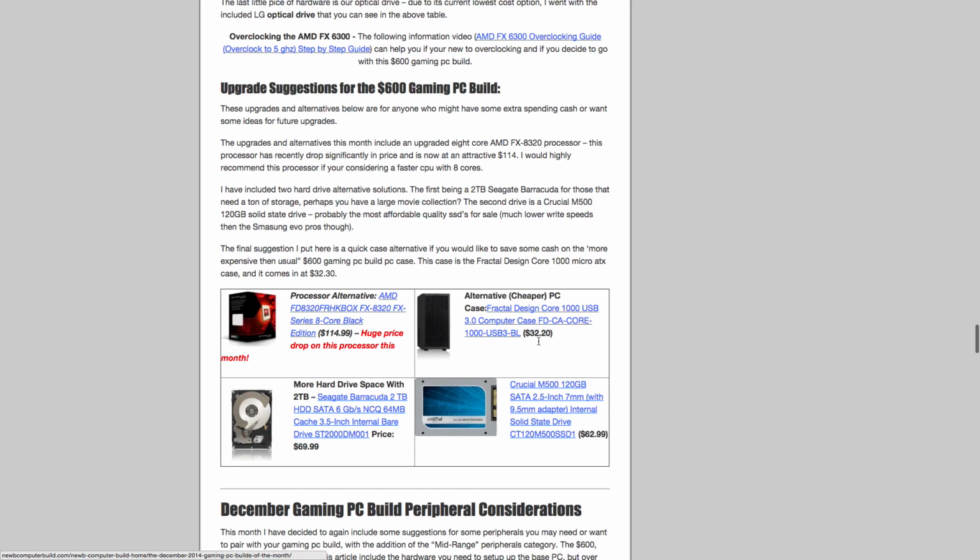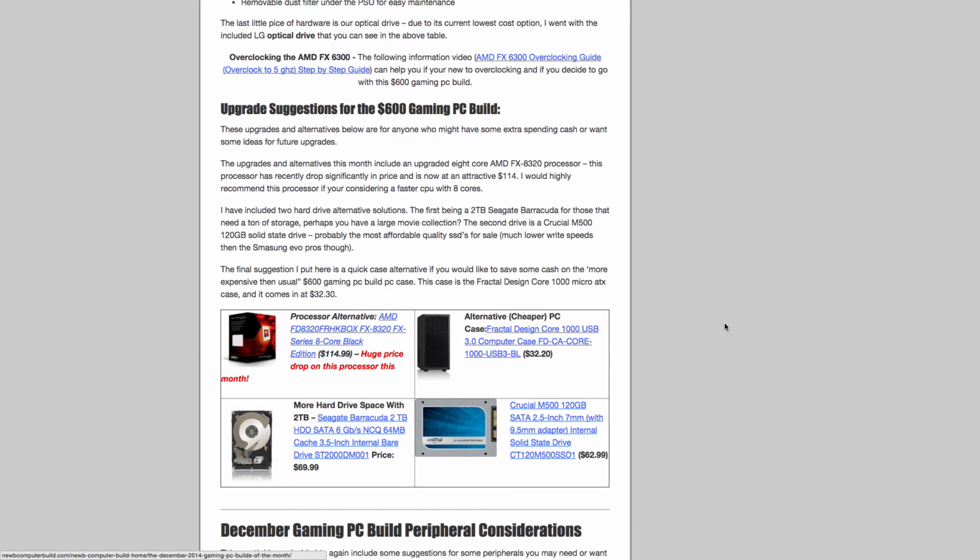Now for the upgrade suggestions or alternatives for this one. Processor, like I said, the FX6300 went down in price. So did this 8-core FX8320, $114.99. So it's actually pretty much at the price the FX6300 was two months ago. So if you wanted to go with this upgrade here, you could easily do that.